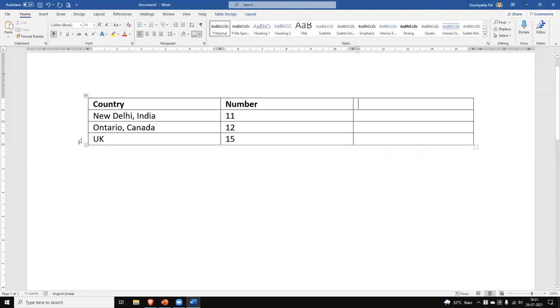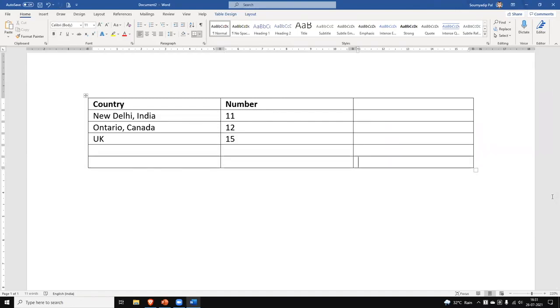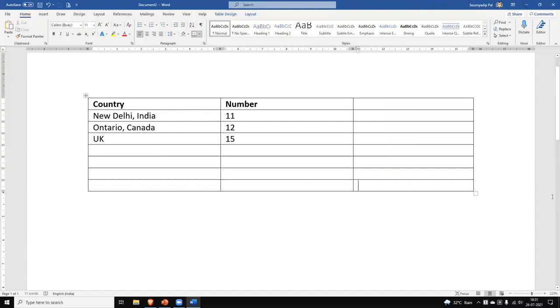I can do the same way for a new row. Now a new row is relatively easy if I were to add rows at the end. So I bring the mouse here, and you see I'm just hitting the tab key. New rows are getting added. So this is very easy.